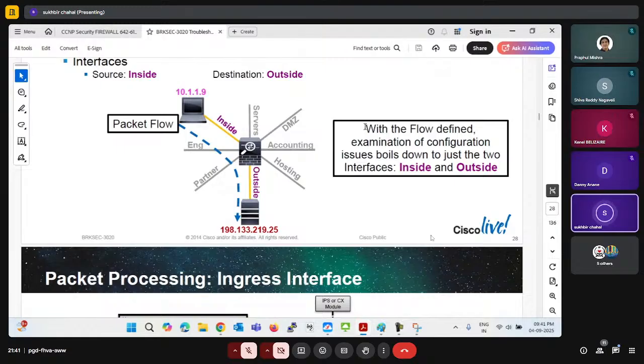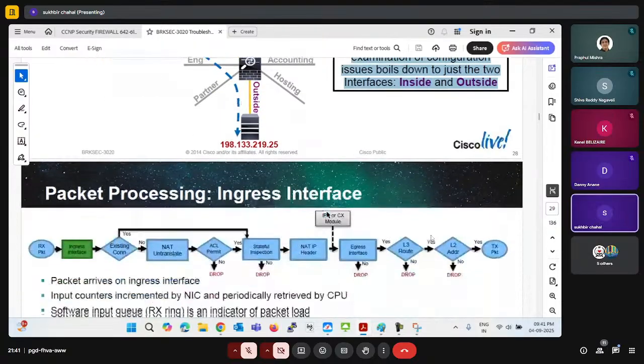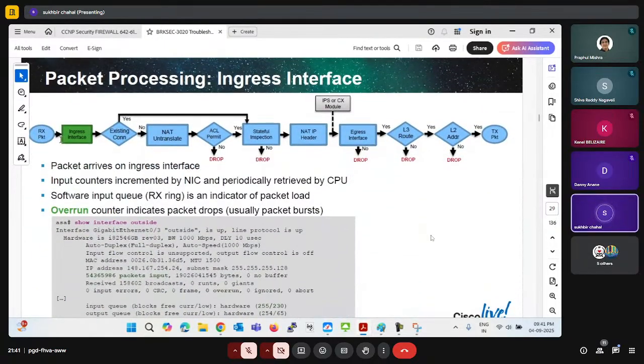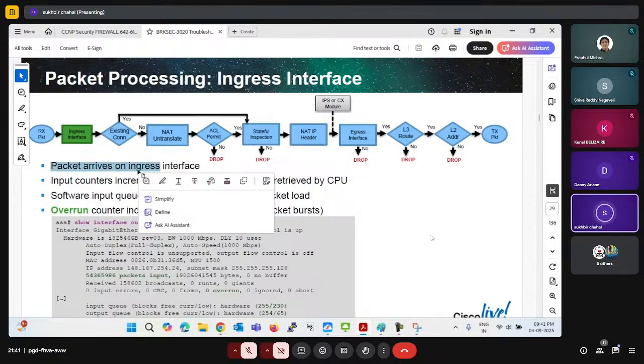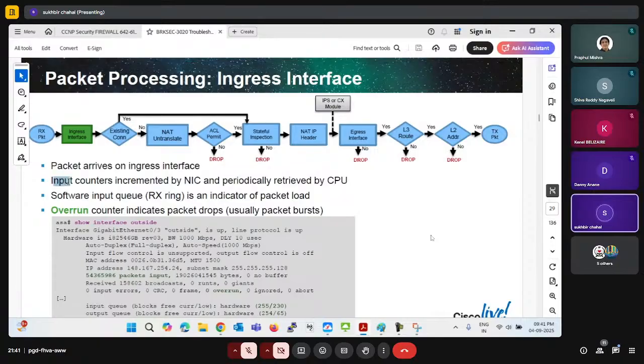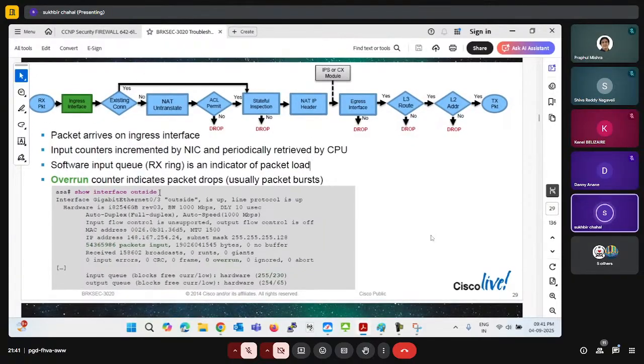With this flow defined, the explanation of the configuration issue boils down to just two interfaces, inside and outside. First of all, traffic will come on your ingress interface, meaning the physical interface is receiving the packet, right? That interface increases the counter on your NIC, the network interface card, and it is periodically reviewed by the CPU, so that will increase with time once traffic is received on the interface. The traffic is coming on your outside interface in our case also.